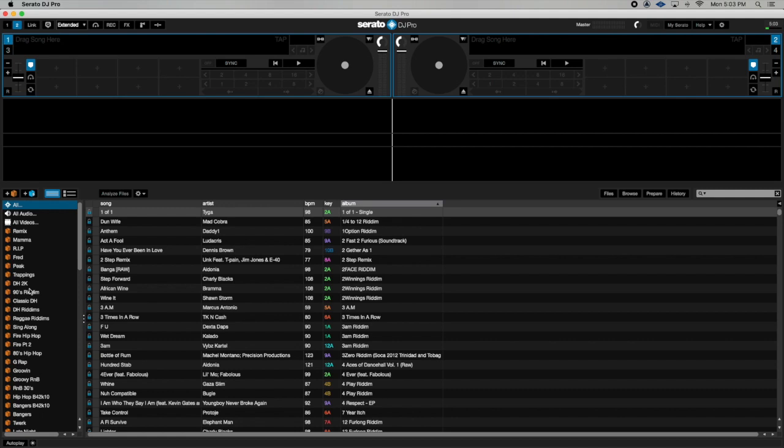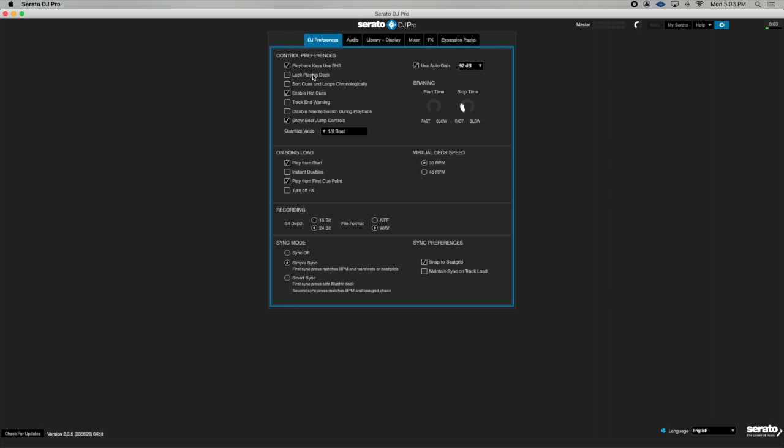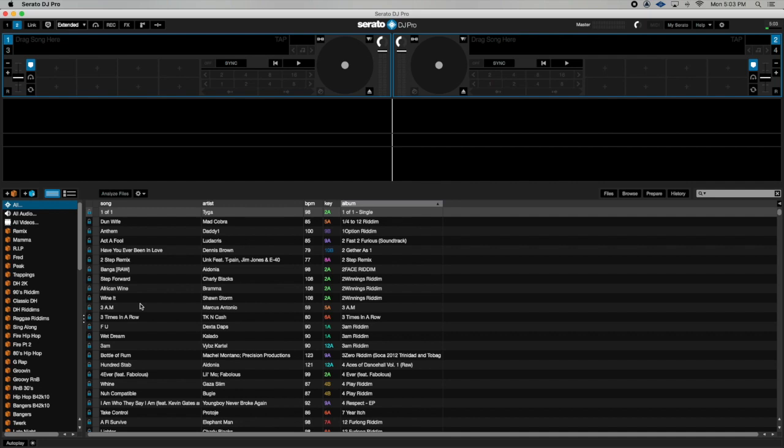And if you have that feature turned on, which I showed you earlier, playback key uses shift, you will no longer be able to use your keyboard, for example, to trigger samples if you do not hold down the shift button. But a workaround for that, or the other alternative, is to have caps lock engaged. Once caps lock is engaged, you will be able to use your playback keys. And then to search for a crate, you would have to disengage caps lock.